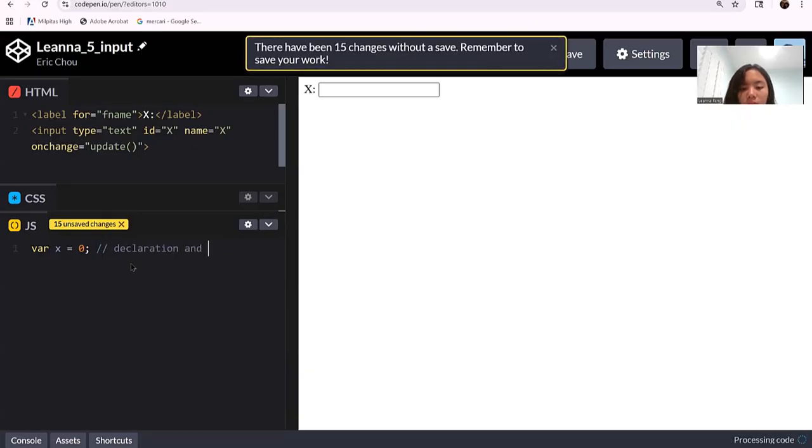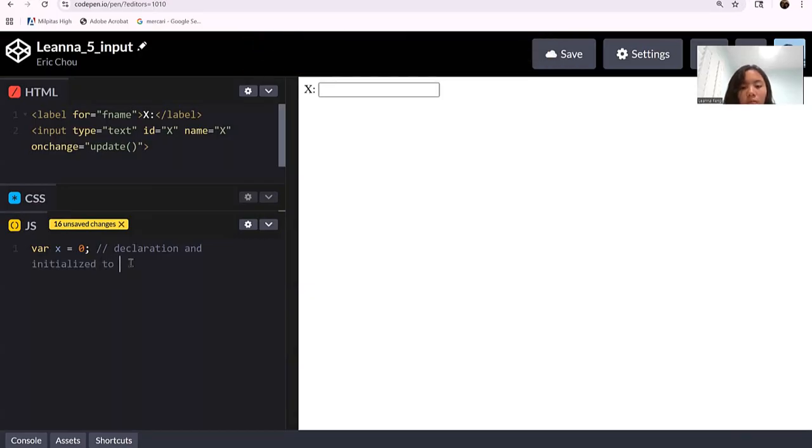And initialize to 0. Is that okay so far? So now you have a variable called x, but its value is 0. But now we want to, when there is a change here, update this x. Is that okay?